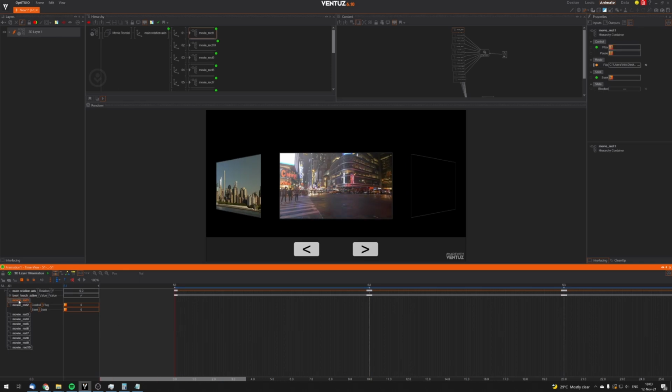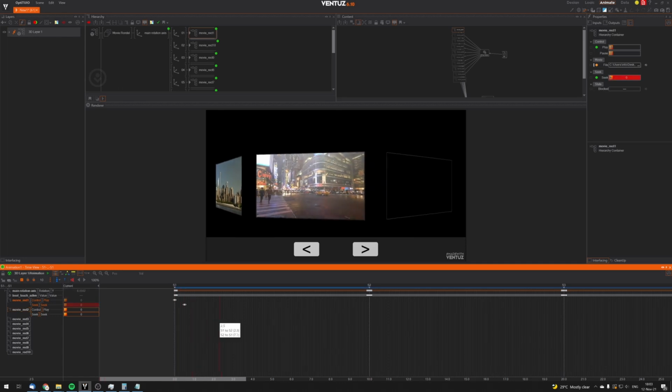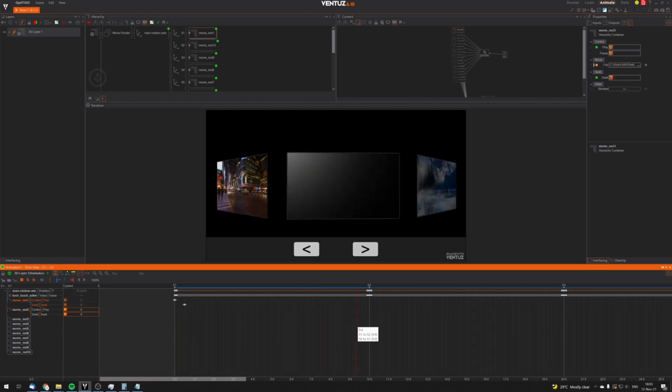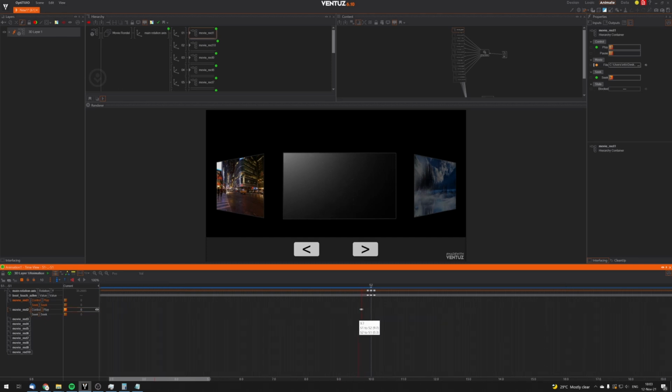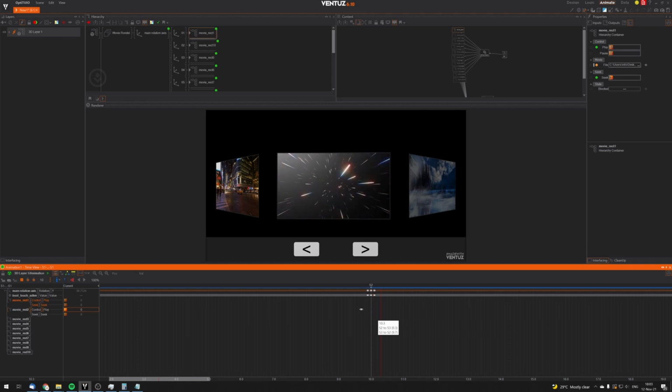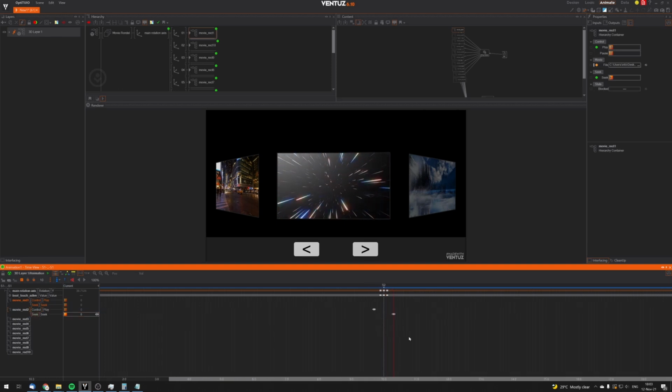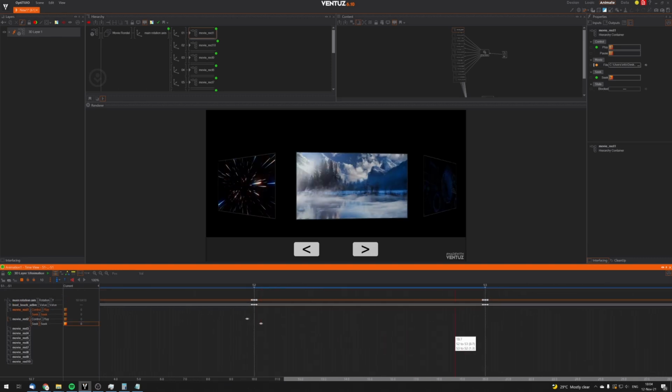So again, movie 1 is okay. We have our keyframes here. That's good. Let's go to movie 2. Movie 2 should start here, right? So I make a keyframe here. That's good. And movie 2 should stop here, right? Okay, let's do that here too.